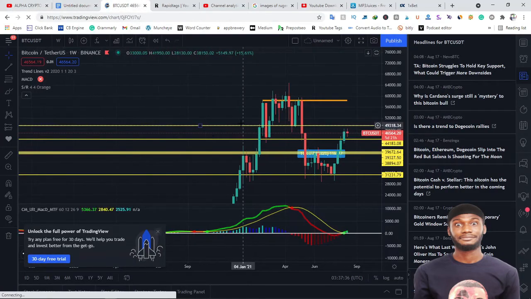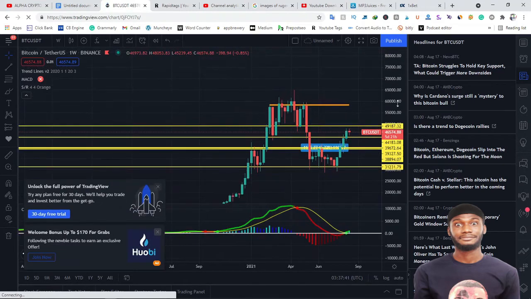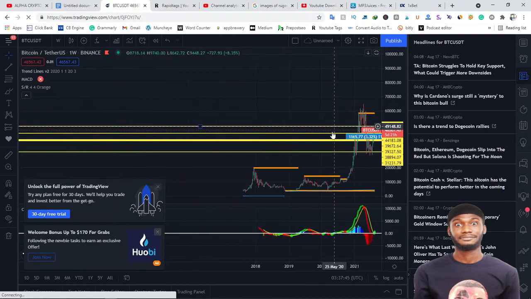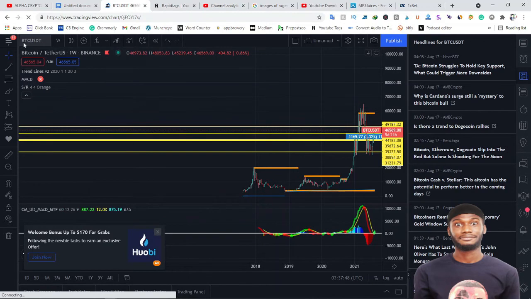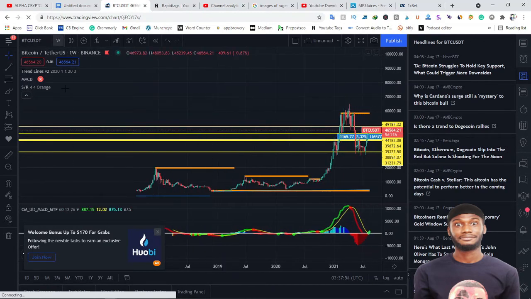For example, when I use technical analysis, I can have an understanding of what a coin is, how a coin is behaving, and what the coin might do in the future. Now, this is Bitcoin paired with the US dollar, USDT. This is Bitcoin, and this is a weekly time frame of Bitcoin.